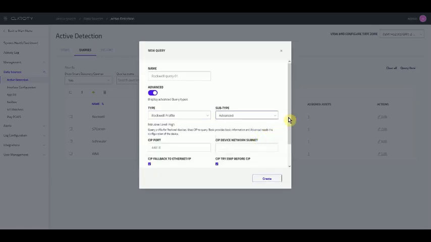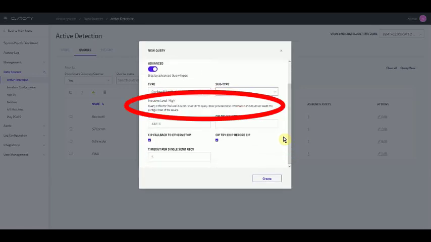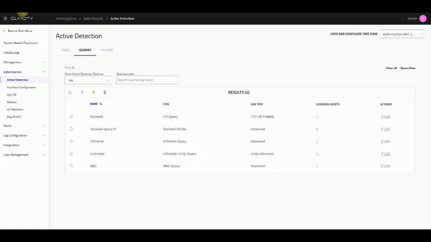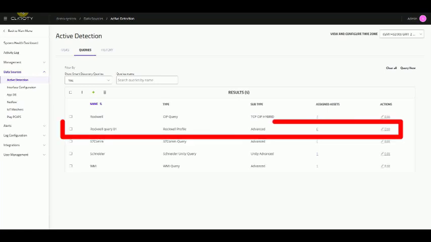Lower down the dialog, you'll see a notification of how intrusive the query is. In this case, a basic query has a low intrusiveness level, but an advanced one has a much higher intrusiveness level. Click Create to create the query. Once the query has been created, it is listed in the Active Detection Queries table.